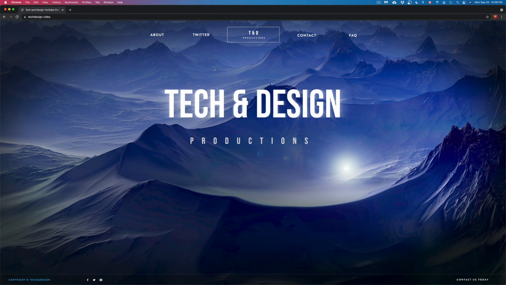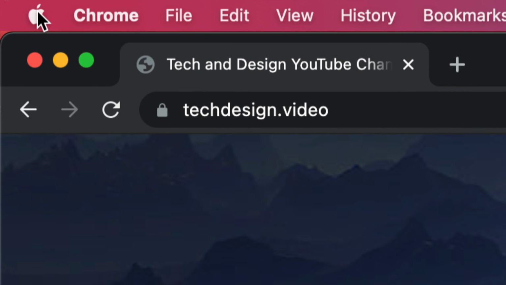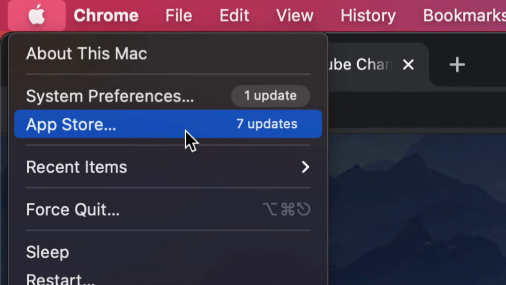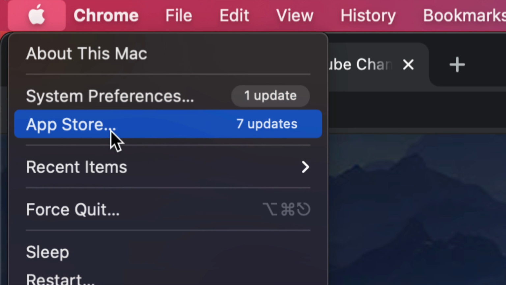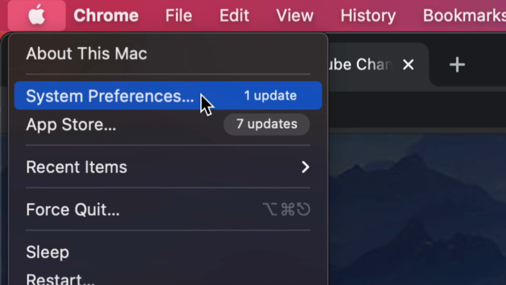On the top left hand side of your screen you're going to see the Apple logo. We're going to click on it, and from here we're going to see the App Store and then System Preferences. Before, we used to do all our updates right here under the App Store. However, now if your Mac is up to date, you would go under System Preferences for this specific update. So go right into it.